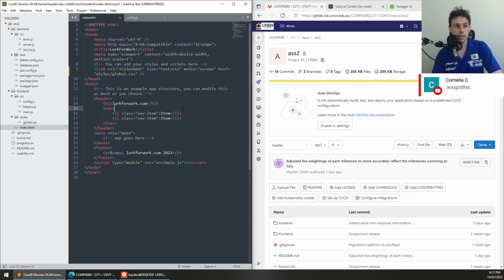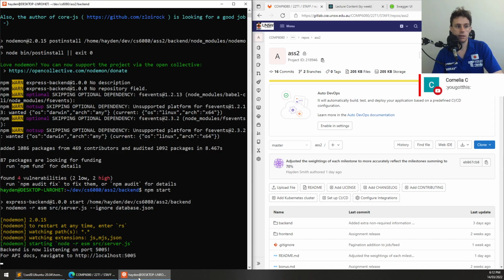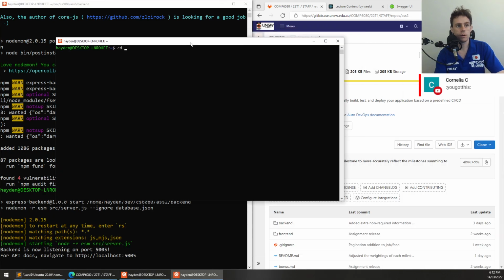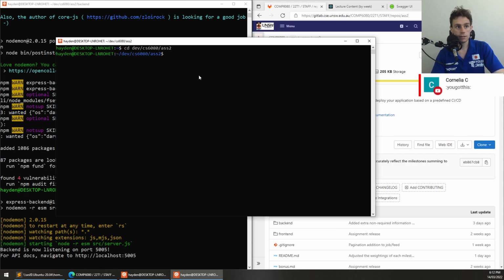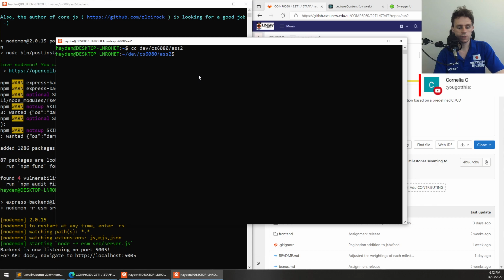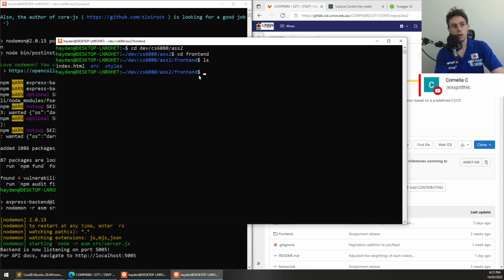Let's actually start that up. I've got my server running here and I want to keep that running. Now I'm going to go into my assignment 2 folder, and into my front-end folder. In this folder I don't have to start any Node.js code because these are all static files. There's nothing to do with Node.js here that matters. These are all just static files that the browser can interpret natively.